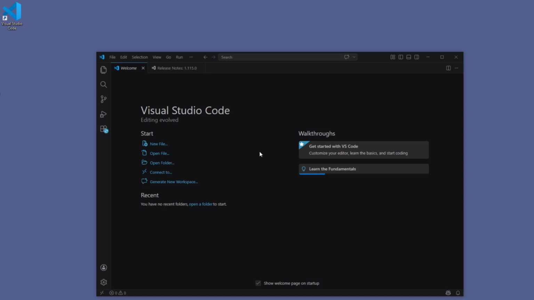Hi. So if you've just installed VS Code on your computer and you have met this welcome note and you're wondering how can you remove this, then in this video I'm going to show you how you can remove the welcoming note on Visual Studio Code Editor.